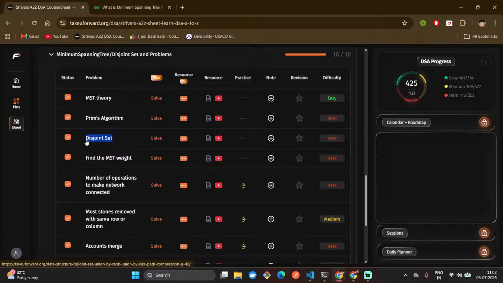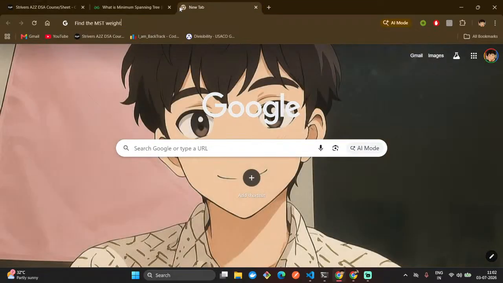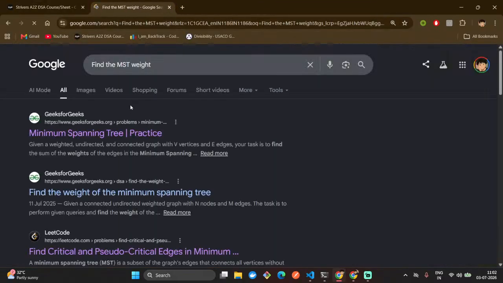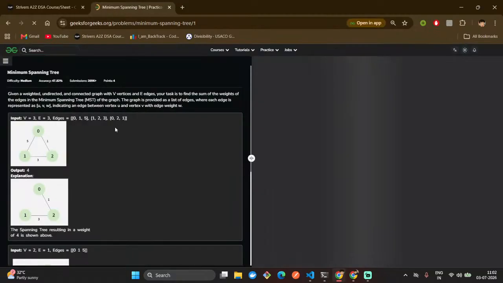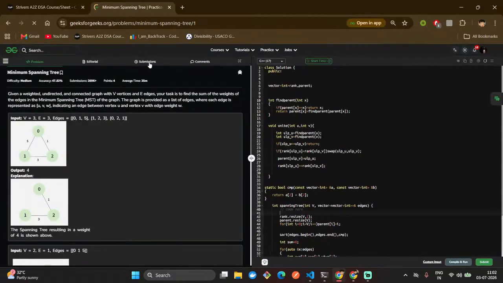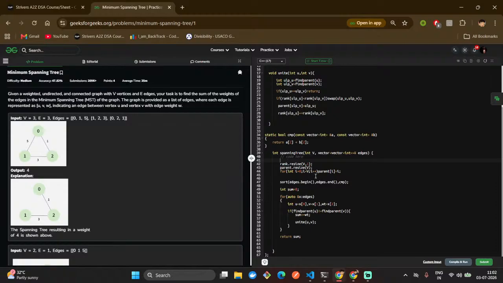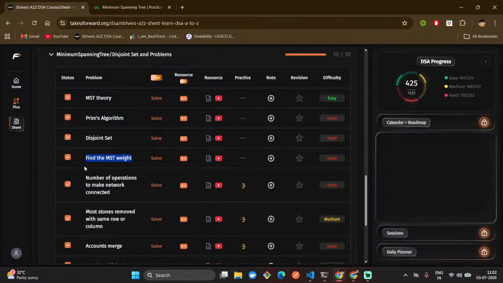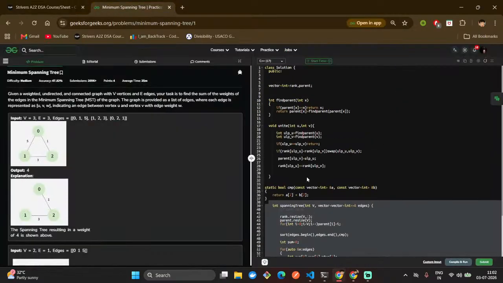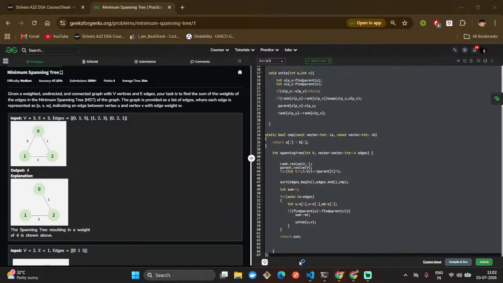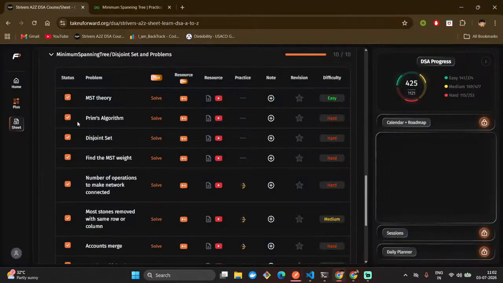Now we have to solve find the MST weight, right? Yesterday I was not able to go live, but I solved this problem yesterday. Let me show you. I solved it using disjoint set, and you can also use Prim's algorithm. I solved this using the Kruskal algorithm. It is a Kruskal algorithm, right? And this is Prim's.